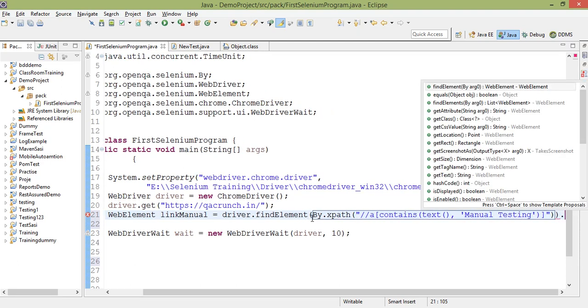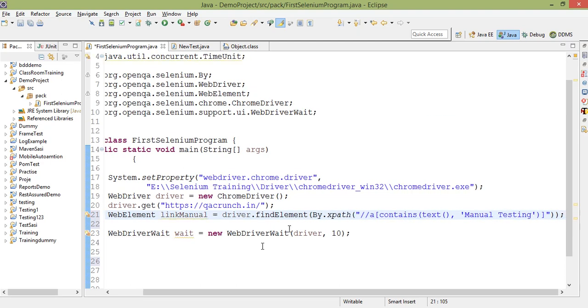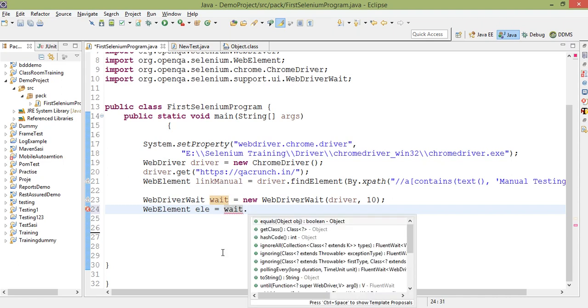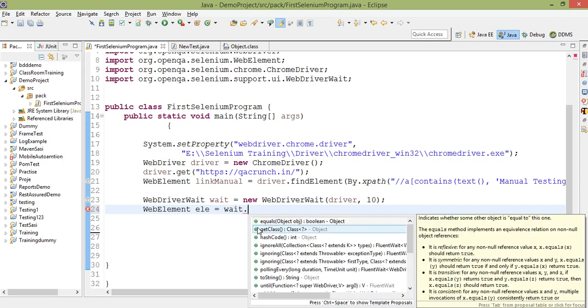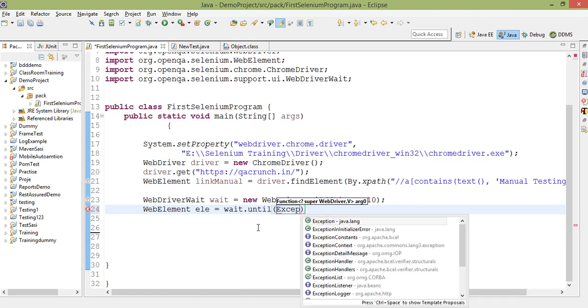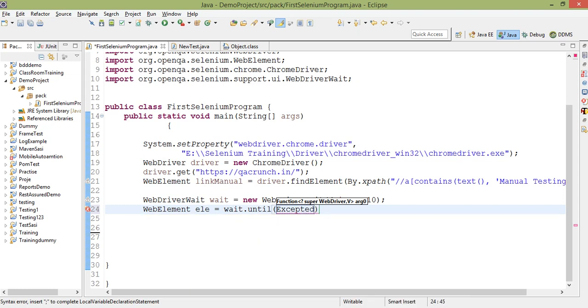Just close this by using the semicolon. Now I will have this WebElement, something element equal to, and here I need to call the object which you created in the above step, wait.until, this is a method. So what I need to do is pass the expected condition.